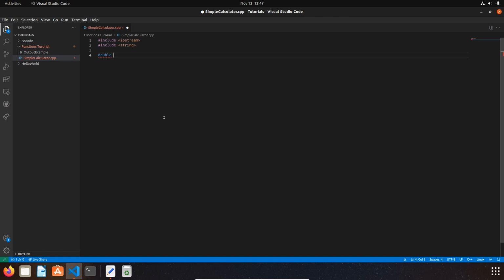So we'll do double, and we're going to have 4 functions. So we're going to have addition, and we're not going to define that just yet. We're going to have subtraction, we're going to have multiplication, and we're going to have division.